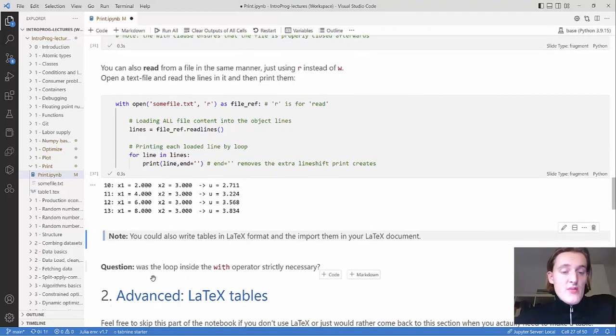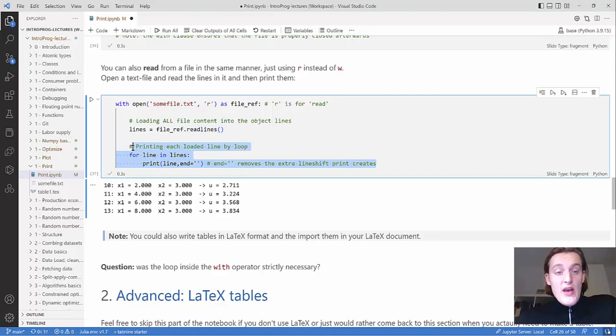There's a small question. Wasn't the loop inside the with operator strictly necessary? So was having this loop inside this with operator, with the spacing, necessary? Think about it. The answer is no. Sort of a leading question.